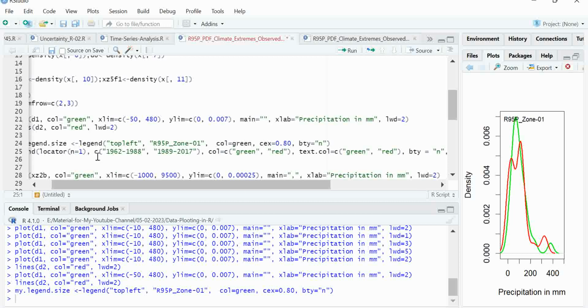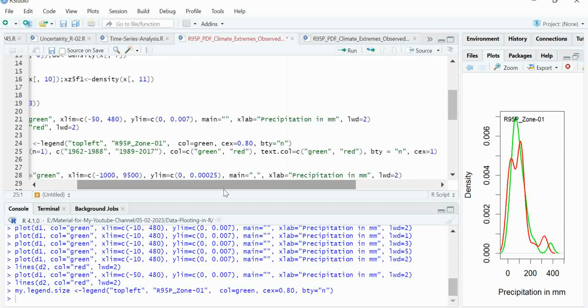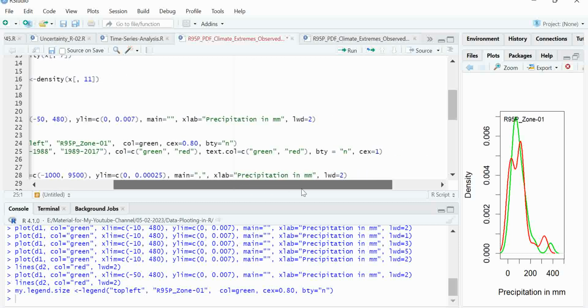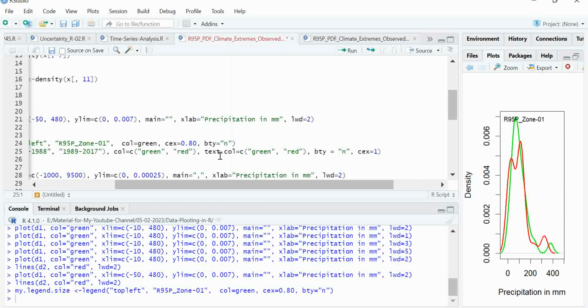And now see, this is the duration. You can write a list of values with c in parentheses. So this is one duration and this is the second duration. If you want to give different colors to these durations, you need to write col equal to c, because there are two values. So I'm writing c green for the first, red for the second. This is the text color, green and red.